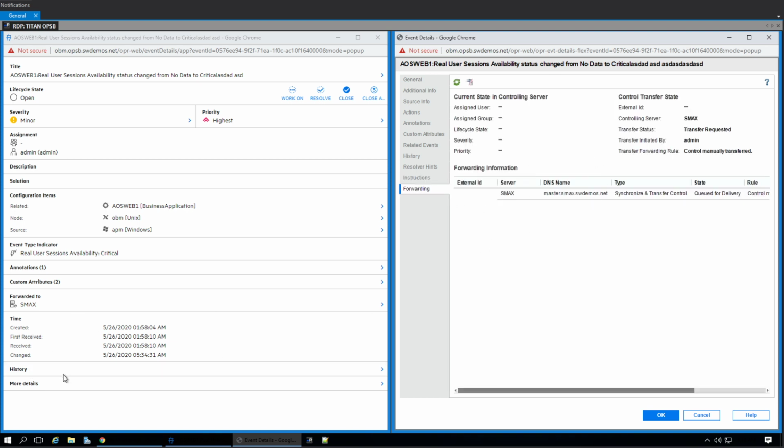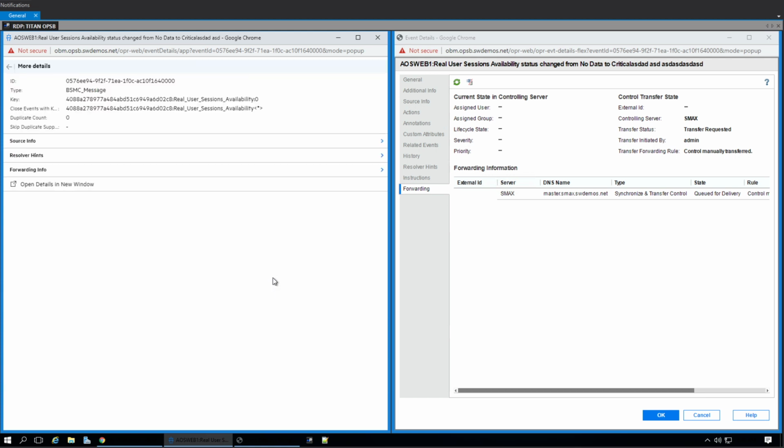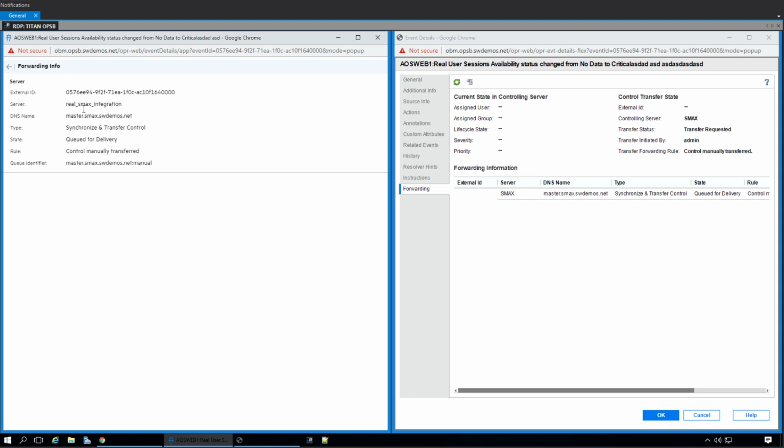Okay, so here is the big difference. So when we go to forwarding, we see this server, SMAX, DNS, queued for delivery, and we got forwarding information like here in the table. And yeah, there's not much difference between it. I mean, there's the server, with a little bit of a different naming schema, by the way. This is the real name, like this is the display name. But then we have the DNS name and then type, and then everything is the same except for the fact that here you need to scroll a little bit.